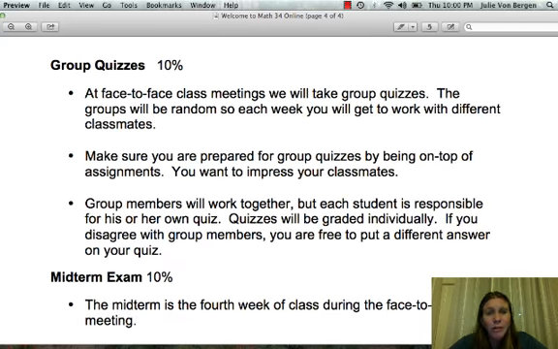Group quizzes will be 10% of the grade. At face-to-face meetings, we will take group quizzes. The groups will be random each week, so you'll get to work with different classmates. Make sure that you are prepared for group quizzes by being on top of the assignments. You want to impress your classmates. Group members will work together, but each student is responsible for his or her own quiz. Quizzes will be graded individually. If you disagree with group members, you are free to put a different answer on your quiz.